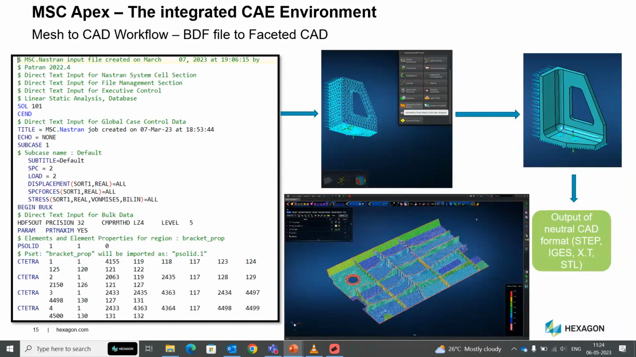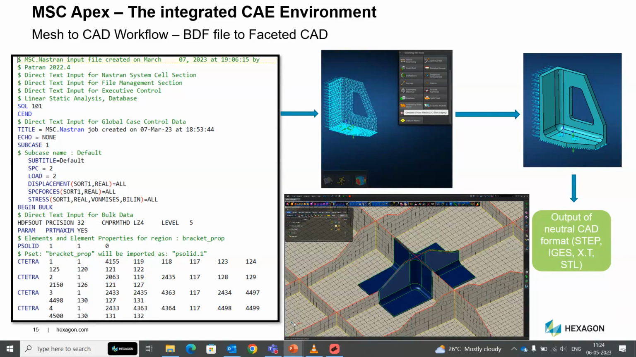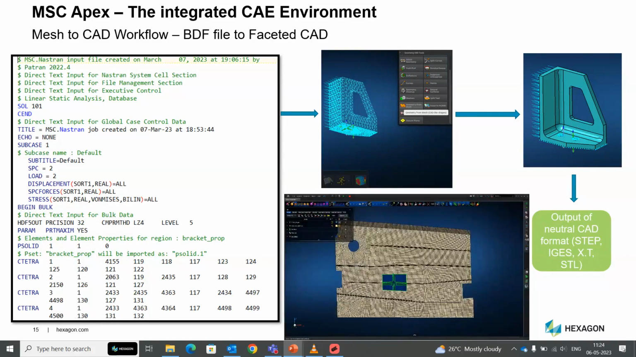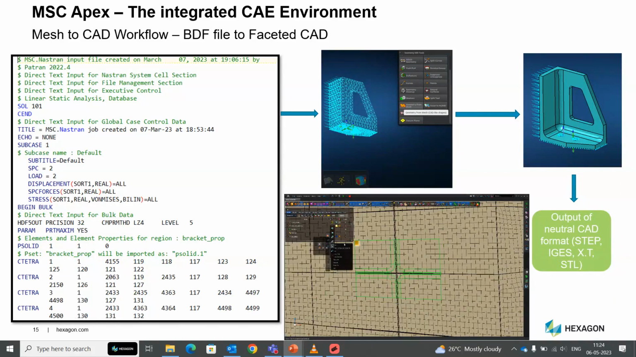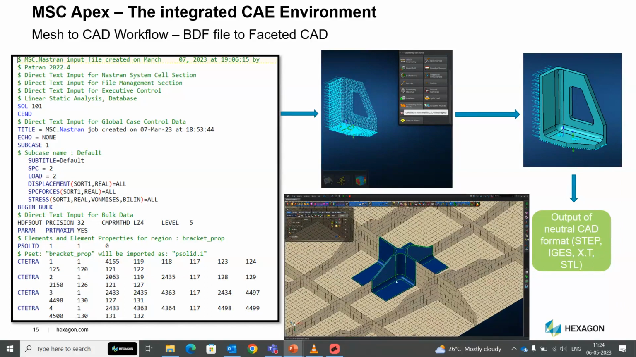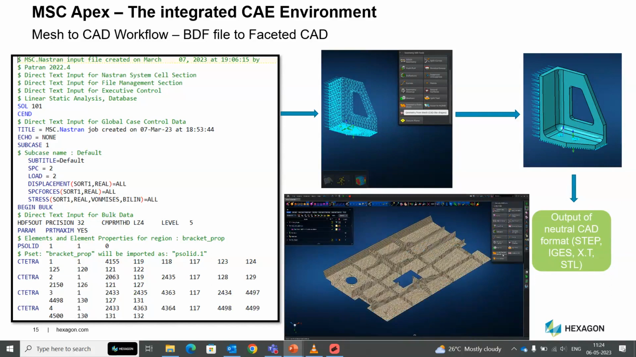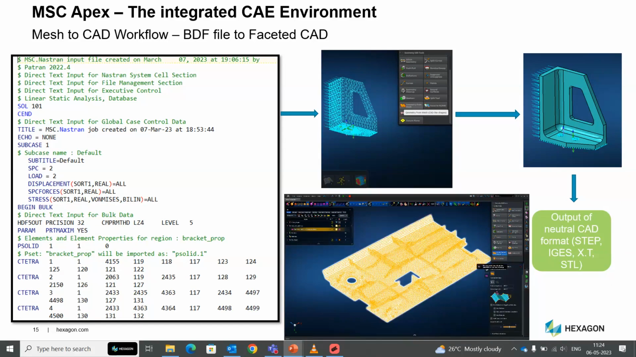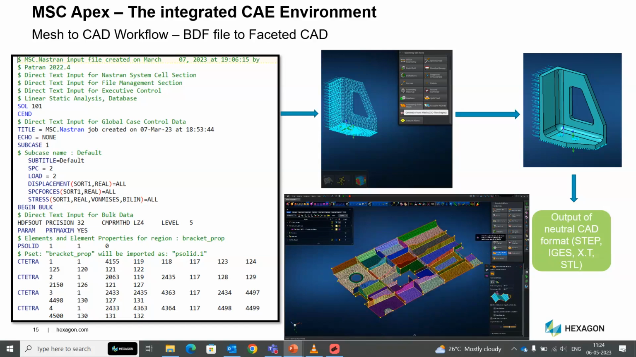And this is exactly what I was talking about for the integrated CAE workflow where you're getting mesh to CAD. So if you have a mesh file, this is on your left-hand side, this is what a Nastran input file looks like. And you have the option of simply importing this into Apex. And you can see here, I have actually created a bracket out of the existing mesh, and you can export this bracket to a neutral CAD format like STEP, IGES, Parasolid, STL, whatever your choice. So you can create a mesh, and you can also import a mesh and generate CAD out of that mesh.